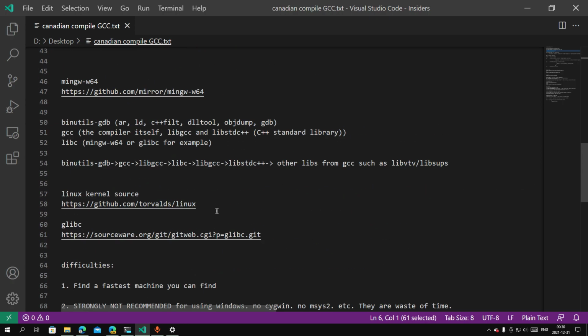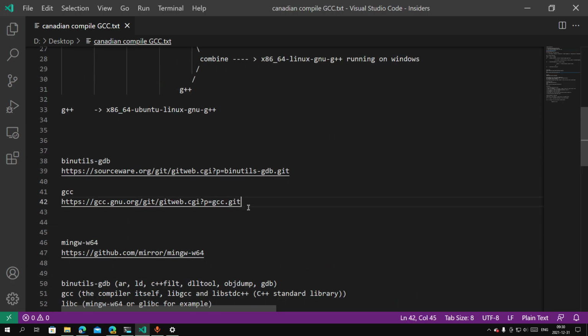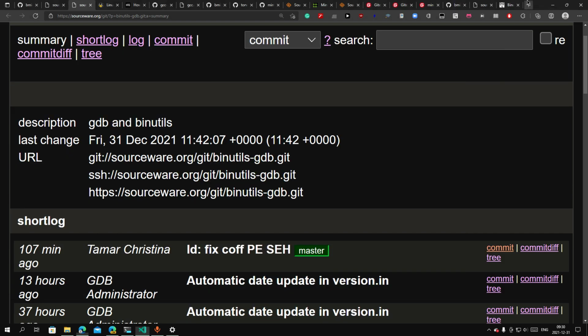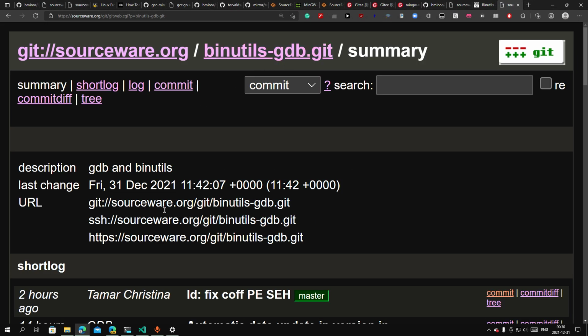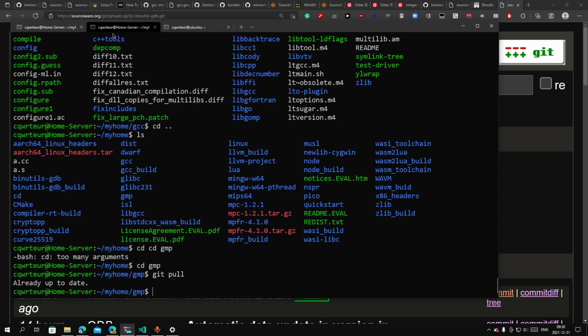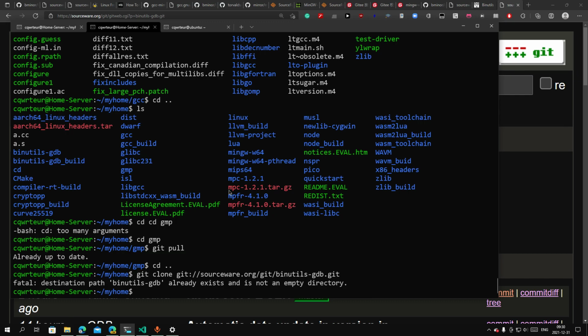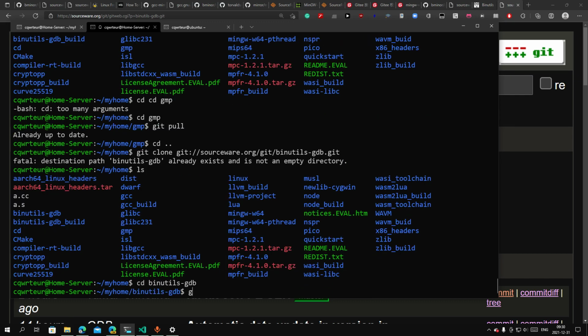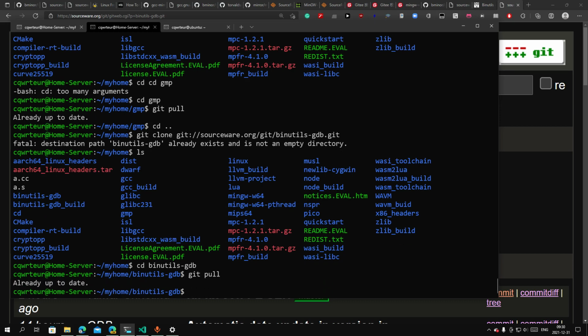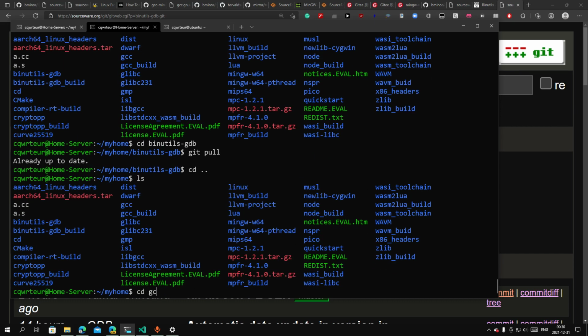Then we need to clone the projects here: GCC and Binutils. We go to that repository, and we can see the URL here. Now we just clone from it. I've already cloned it, so I'm not going to waste time.